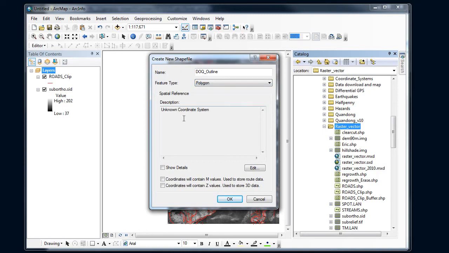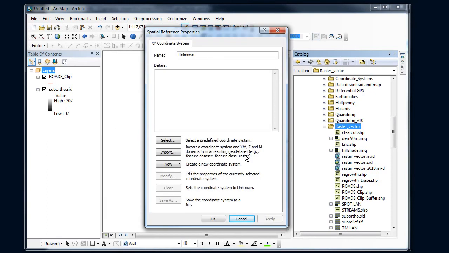I also need to tell it what coordinate system these features are going to be stored in. It defaults to unknown. You never want to leave it as unknown. You want to make sure you set it to the coordinate system that you're using. So I'm going to click on the edit button and change this.